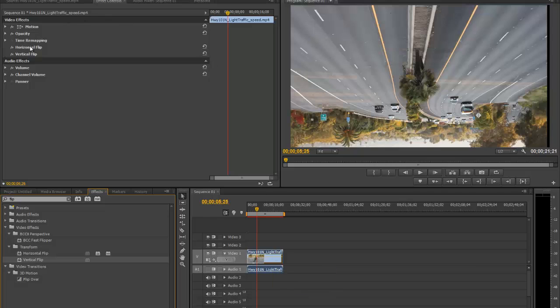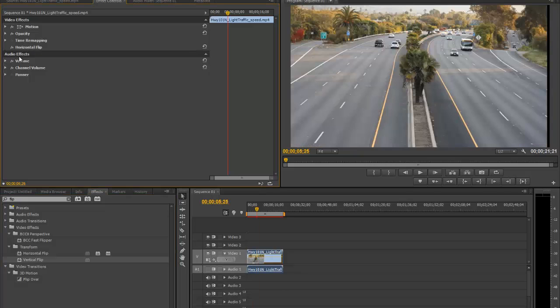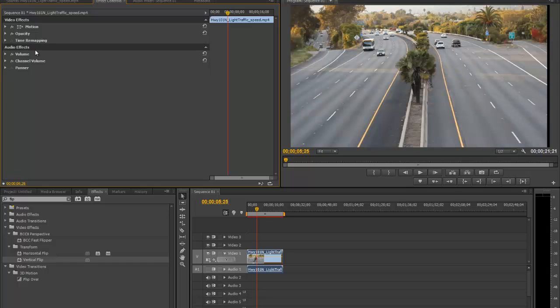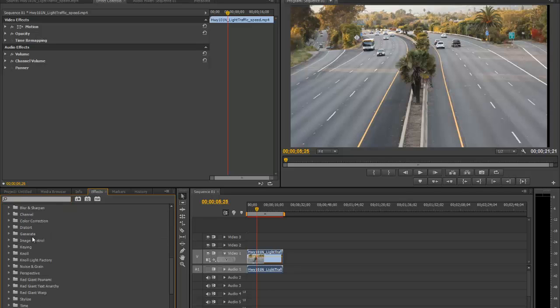Now up here you can see those are the effects that I just put on there. Now there's no options for horizontal flip or vertical flip. They're just there or they're not there. So I'm going to remove those now. There's a few other ones, and again, sometimes you just want to go through them and just look and see what's there if you don't know the name to search for it.